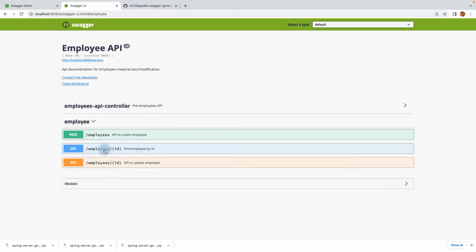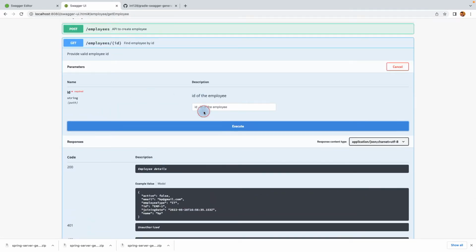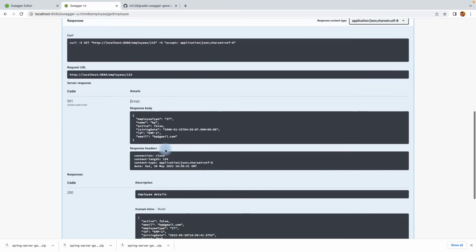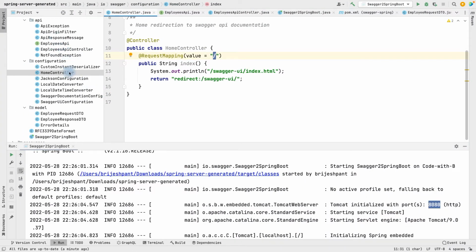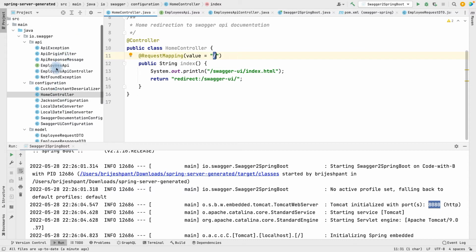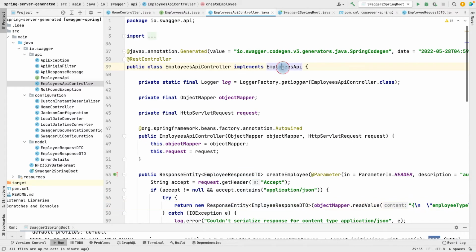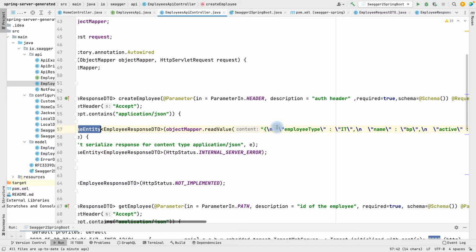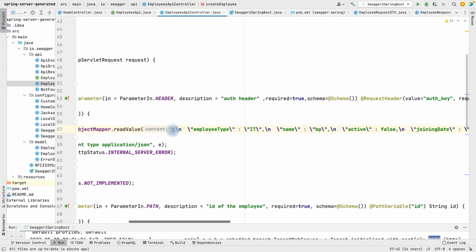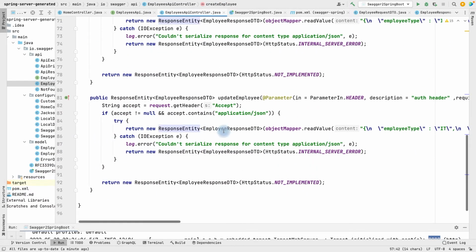API. Like we have the get API, so we need to test it. We need to pass the ID, and when we pass this, it has returned the response. So this is the dummy response which is being returned from the API. Here we have the API controller, which is the implementation of the employee API interface. Now you can see here we have the dummy response. So it is generating the response based on the sample that we have passed in our API documentation. Similarly, for all of the APIs, it has returned the sample response.